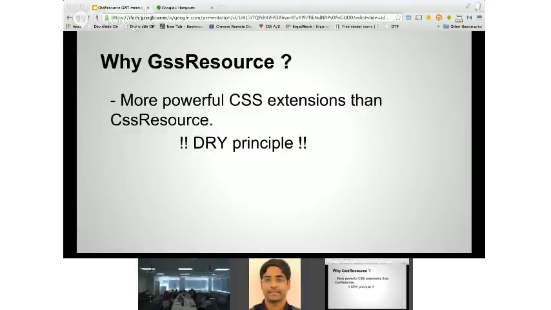If you have a big application and you use CSS to do the layout without any CSS extension, it will quickly become a mess, and you will repeat a lot of things everywhere. With GssResource, your CSS will be cleaner and easier to write and to maintain. And the second reason is that GssResource brings full CSS3 support into GWT. This is something that has been requested for a while by all the GWT developers.